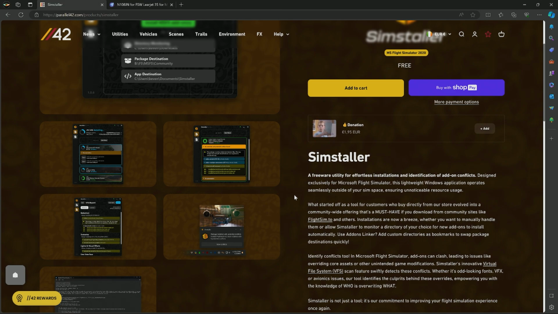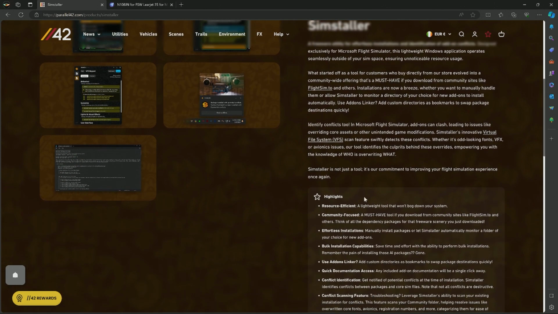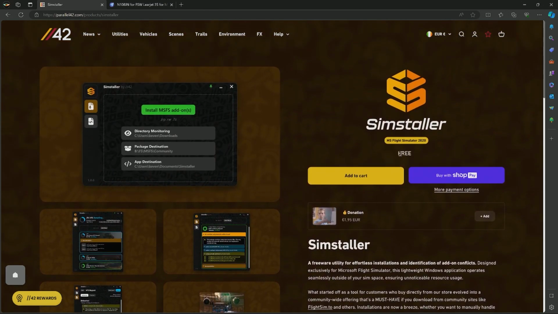Designed exclusively for Microsoft Flight Simulator, this lightweight Windows application operates seamlessly outside of your sim space, ensuring unnoticeable resource usage. Now, there's a whole load of information here, including some highlights, and you'll notice it says free, because it is. However, they have a little donation thingy. If you want to buy the lads a cup of coffee or even a tasty beverage of your choice, well, that's where you do that. So we're going to click on Add to Cart. It'll download, and once it's ready, we'll see our app right here.